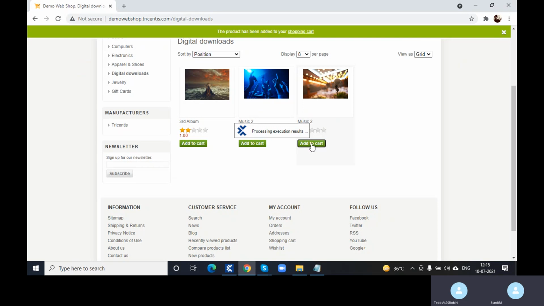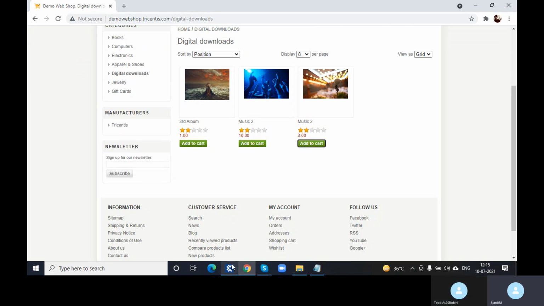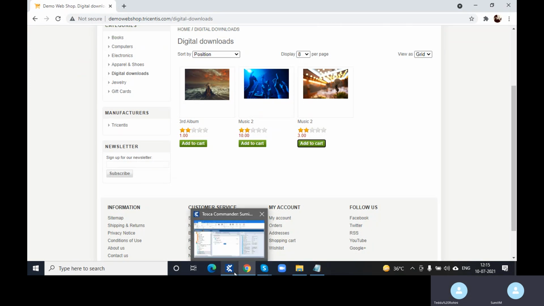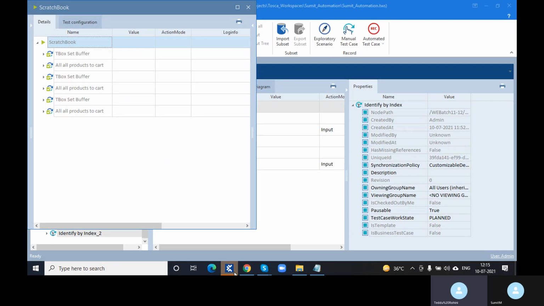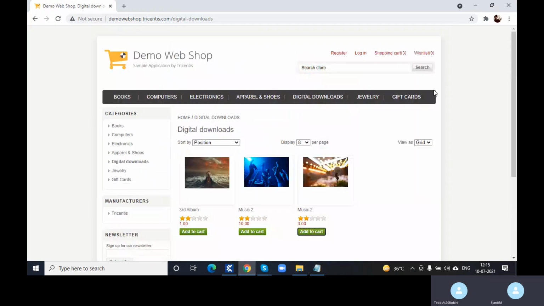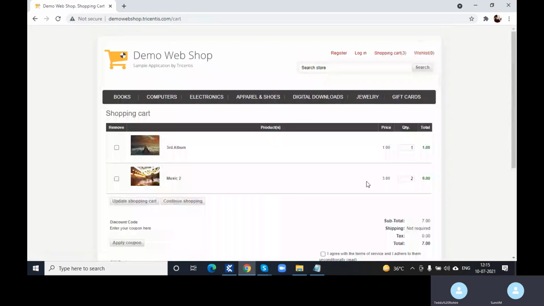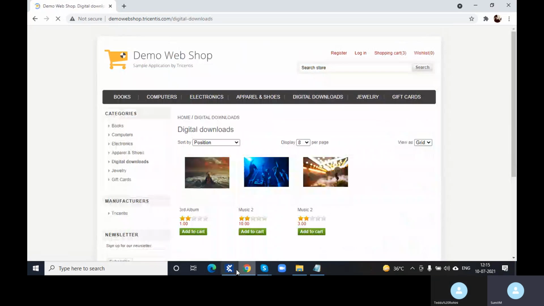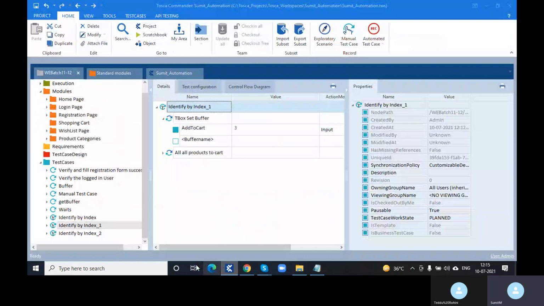It has not executed the second test case? It took 193. Because we have the 3 here also. So it should add the 2, music 2, which is correct. According to our test case, we have not set the 2 here. If you set 2, the 2 will execute.